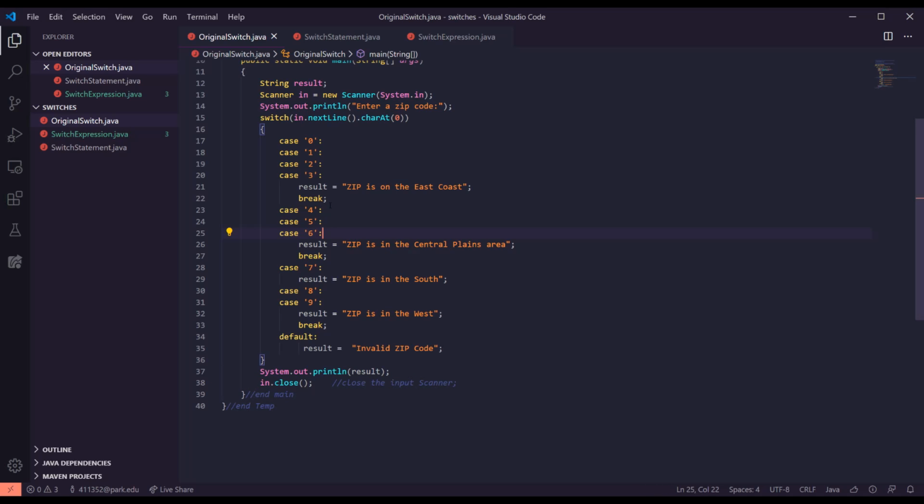If you put 4, 5, or 6 in, it's going to cascade through those cases until it encounters something to do, and it's going to keep doing that until it encounters a break. So if this break wasn't here, and I input 4, 5, or 6, it would set result equal to this right here, and then it would fall through to case 7, and then set it equal to this. So the break is what tells it to stop falling through to the next case, and that's why you need it on these old style, the original style switches.